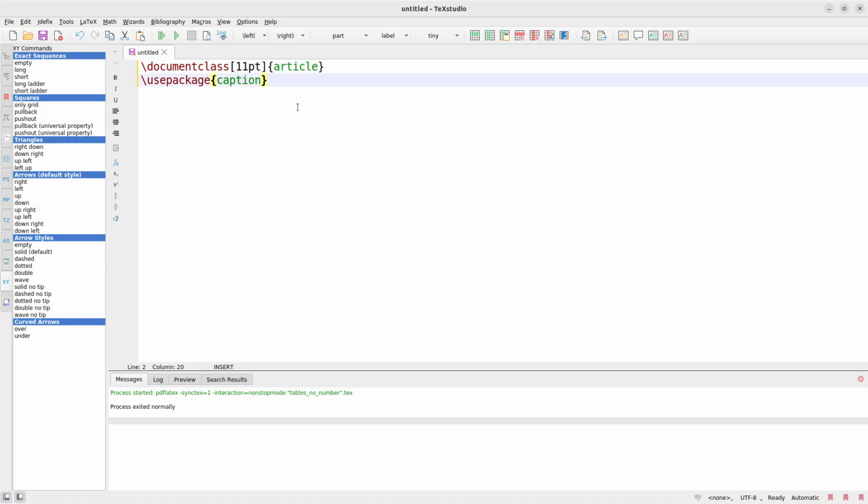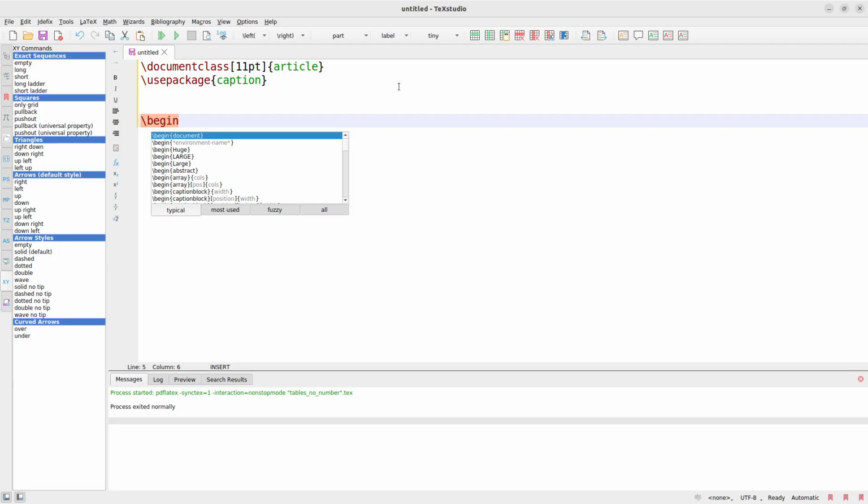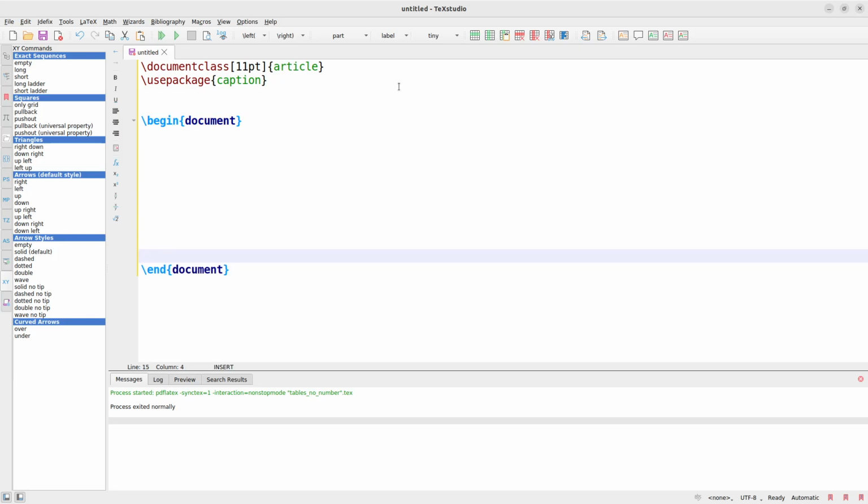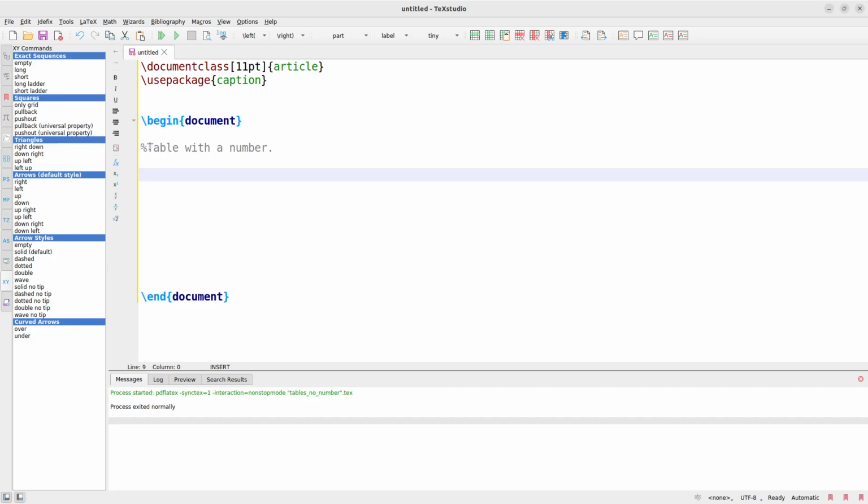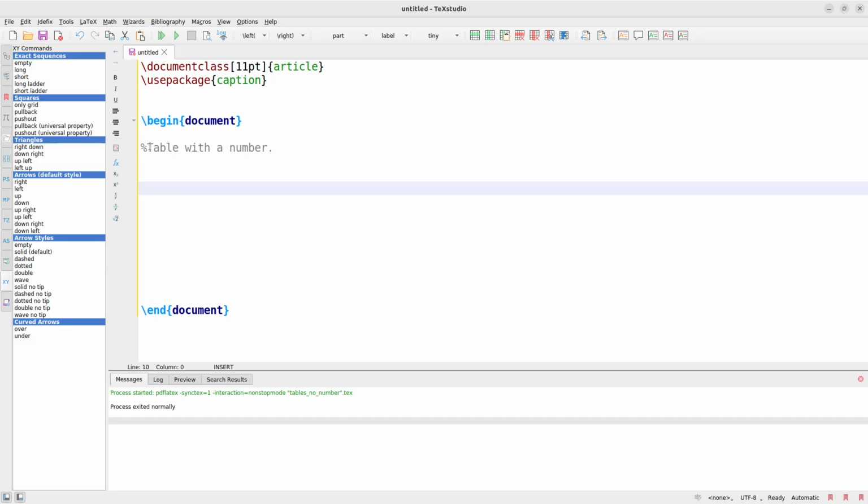So we will start also with \begin{document}. That's important in LaTeX. And then \end{document}. And within this block, we are going to create our tables. We will start with a table with a number, or let's say a numbered table, whichever one you want to say. All right, and I'll create my first table. By the way, I have an introductory video on tables, so for beginners, just watch that video to get started.